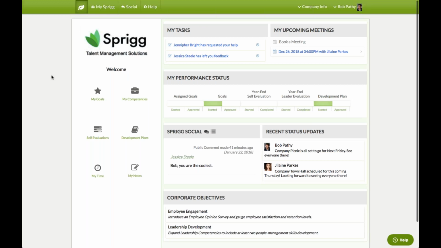All right, let's get started. First of all, I'll start on the left-hand side of the navigation tab for the employee homepage. The first thing we have is an area called My Goals, which is how Sprigg measures performance. It measures these goals along with the competencies, and I always like to say it's not just the results, but also how you behave along the way. So we like to say results plus behavior equals performance.